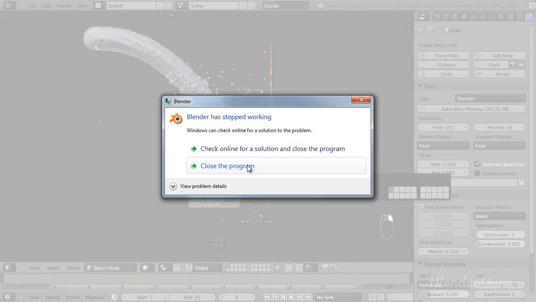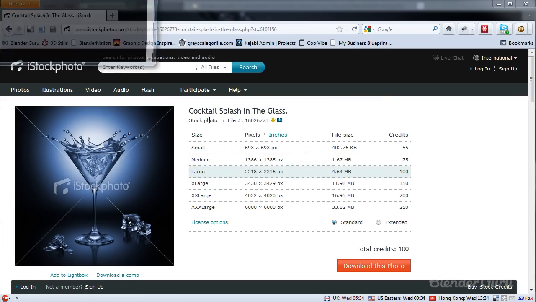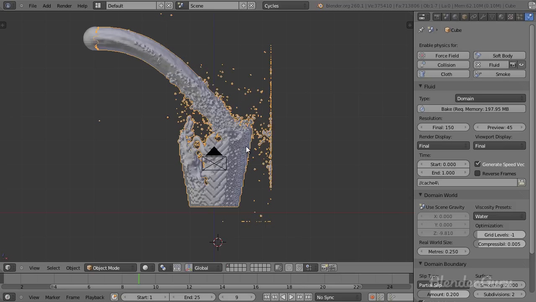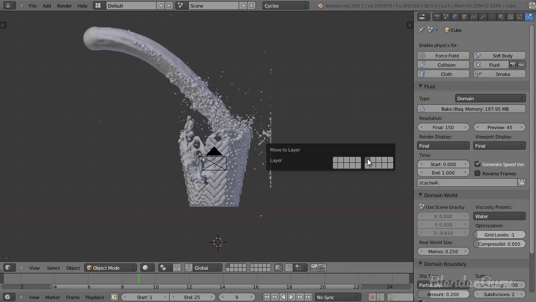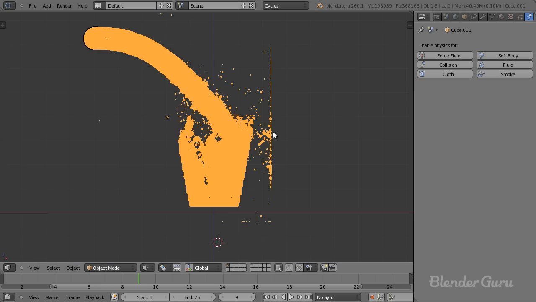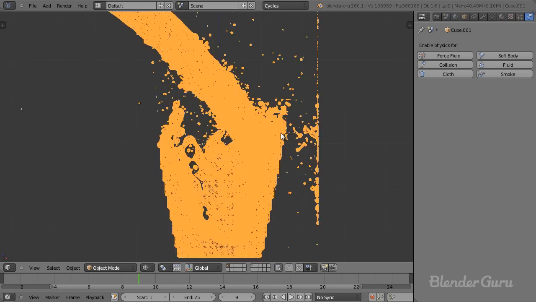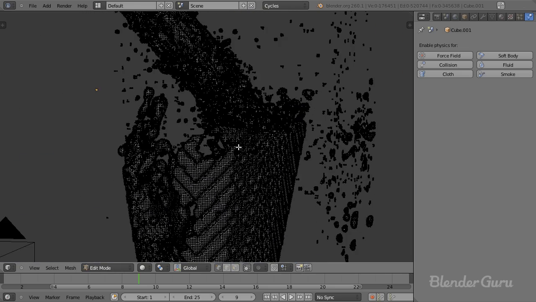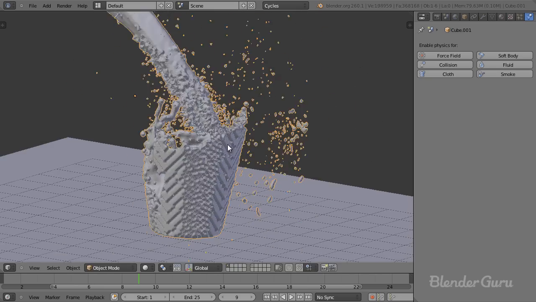Blender might crash. Yep, there you go. It usually does. On cue. I'm just going to reopen it, and let's try that again. Move it to another layer, and there we go. I don't know why, but it usually crashes the first time, and then you reopen it, and then it works. Anyway, so now we've got the fluid here, and I'm just going to go into edit mode. And you can see you've now got it completely frozen and ready for editing.